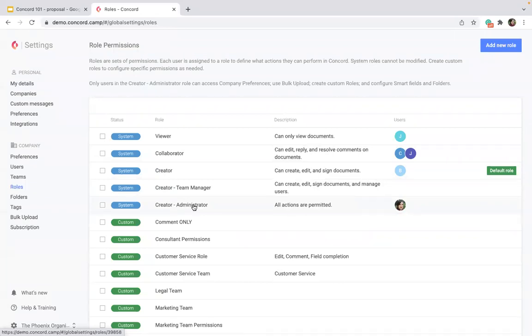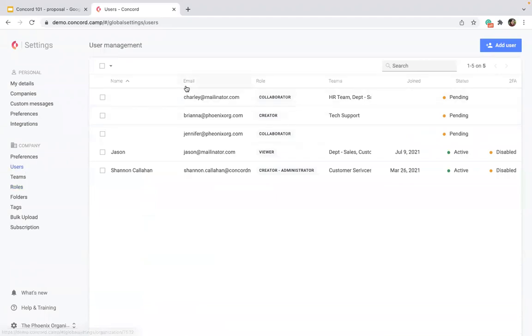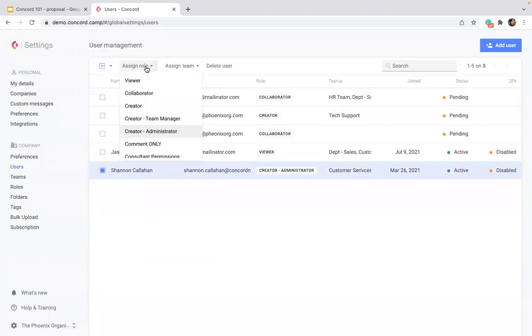How do I see others and edit their status as an admin? As an admin, when you come into your company settings, you are going to have a list of your users. And then from here, you would highlight their name. You could assign them to a specific role. You could delete the user. You could tell if they had been active or if they haven't accepted their invitation yet.